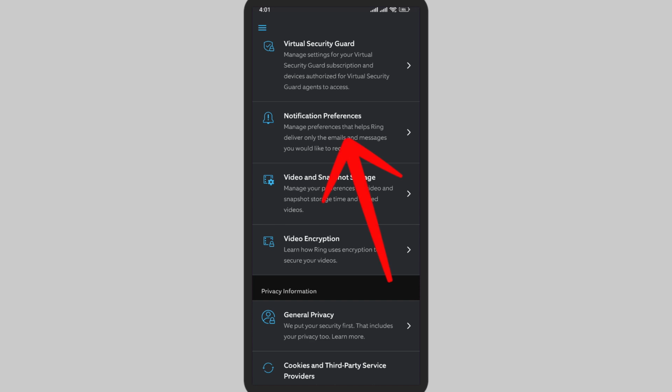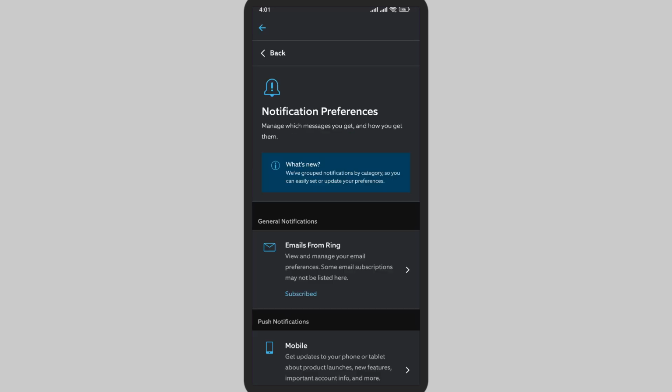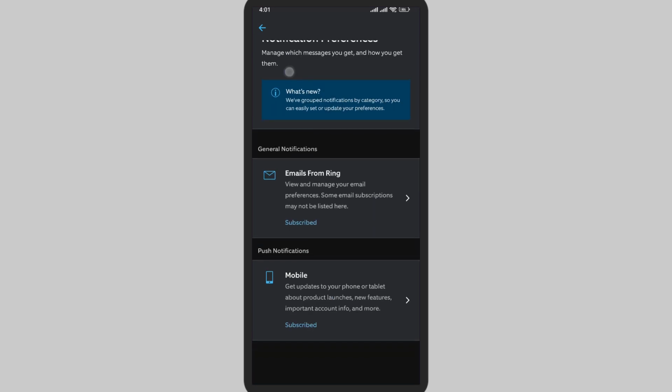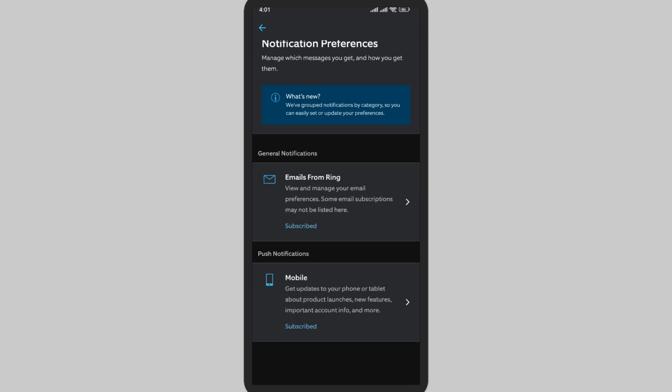Here, there's a section called Notification Preferences. Tap on it, and here you can find two categories available. So it's email from Ring and mobile notifications. So here tap on mobile.